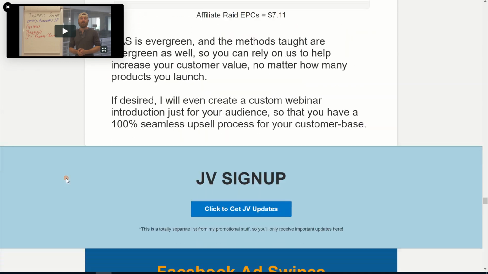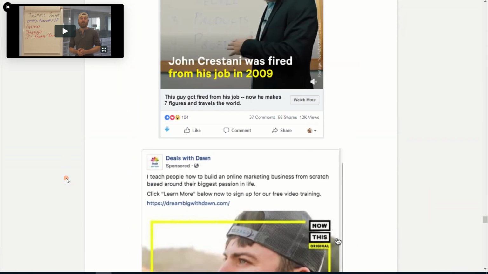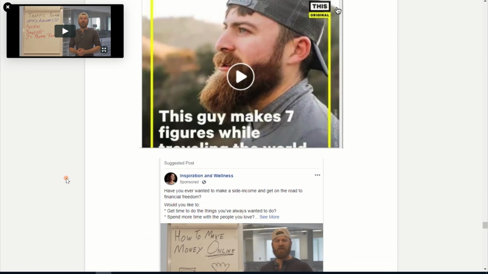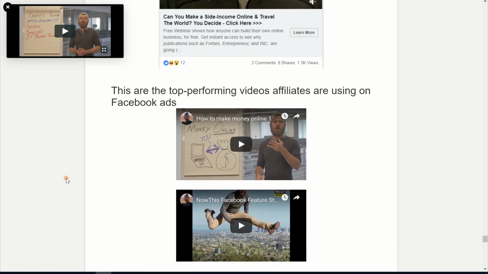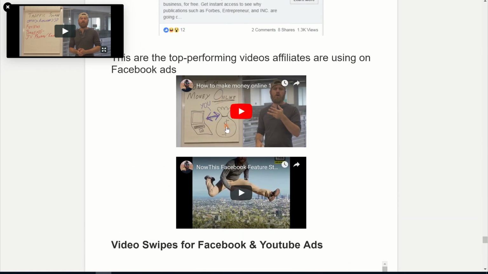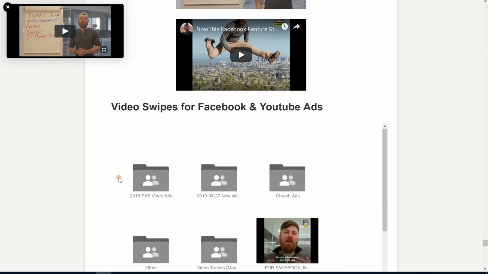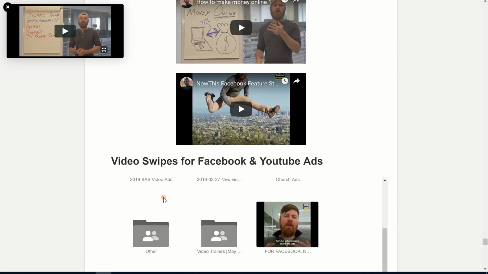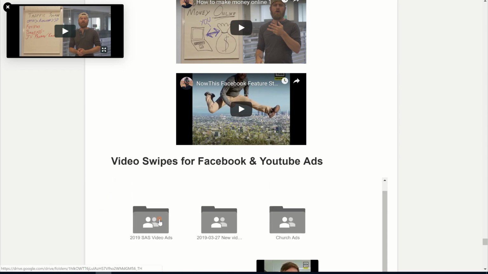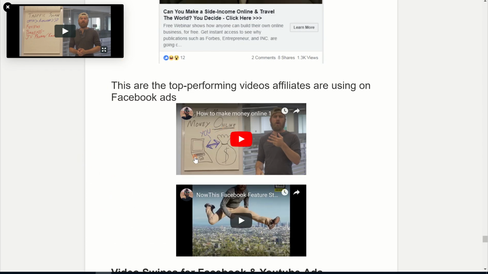The swipes, you can use the email swipes if you have an email list. That's fine too. But yeah, you just get the videos from here. These are the files, so you can just download directly from his JV page. Or if you want to go onto YouTube, you can use a YouTube converter and then download them there.